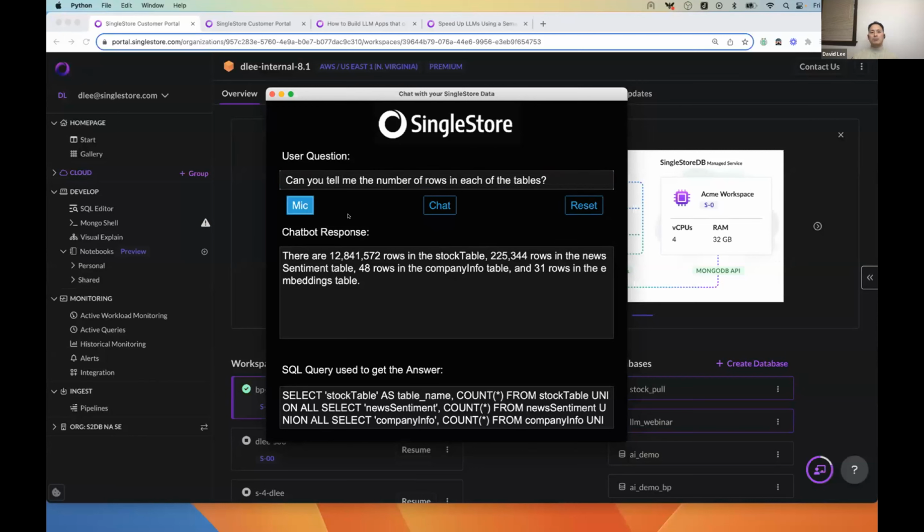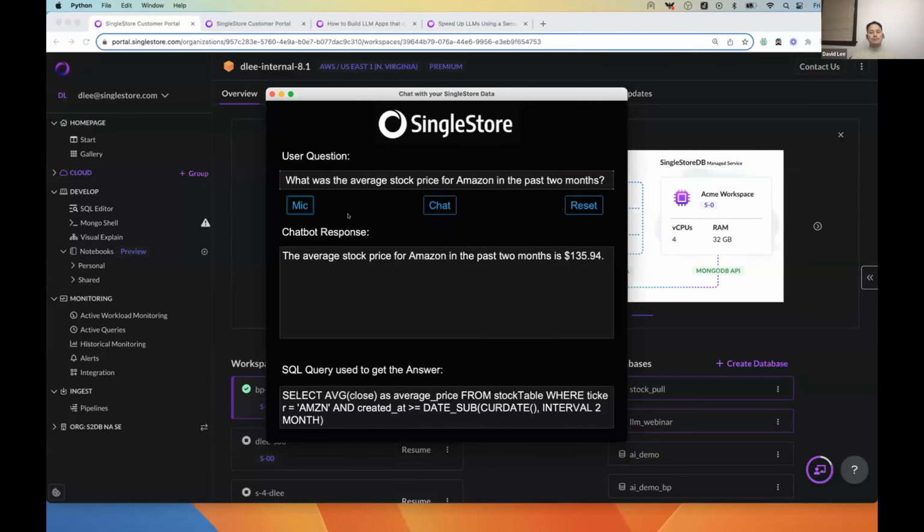What was the average stock price for Amazon in the past 2 months? The average stock price for Amazon in the past 2 months is $135.94. All right, so a little bit of technical difficulties, but that's pretty much what it is.